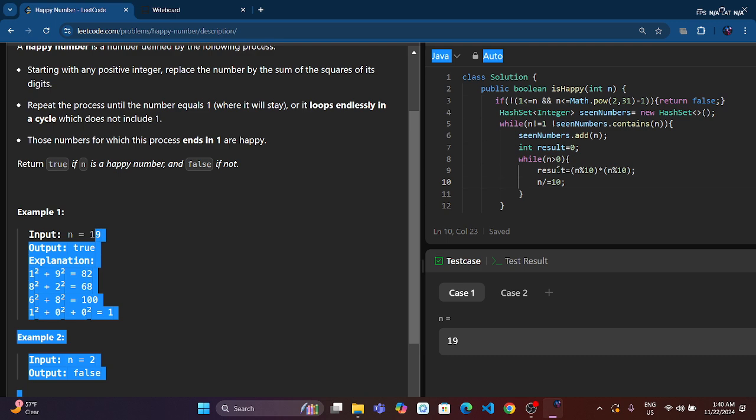Here, when the loop runs, we will get the ones value. The first value is 9, and we get it twice. That means we will get 9 squared, and we will add it to the result, that is 0. Then it will become 81.